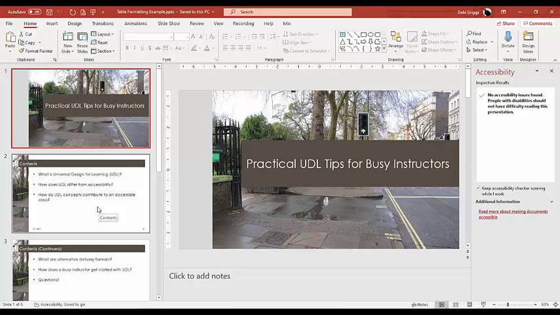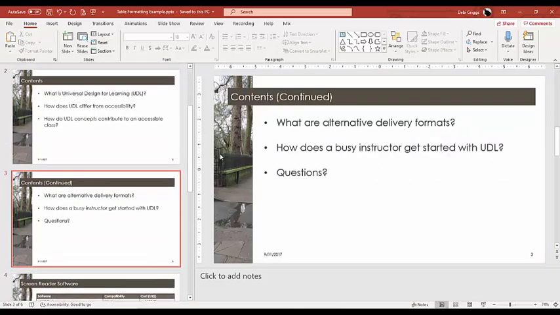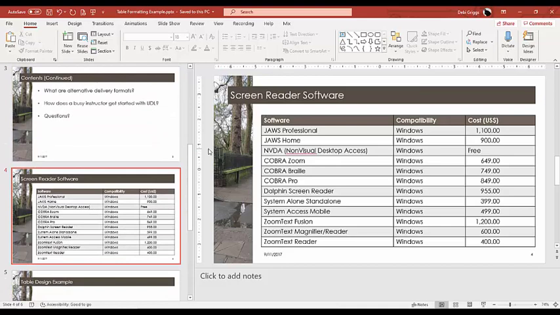The accessibility checker is a great place to start, but it does not find all the issues in a presentation. I'll close the accessibility pane. I will now scroll down the presentation until I find the first slide that contains a table. The table looks pretty good. The cost values in the third column appear to align along the decimal point. Let's look inside the table to see how this alignment was created.